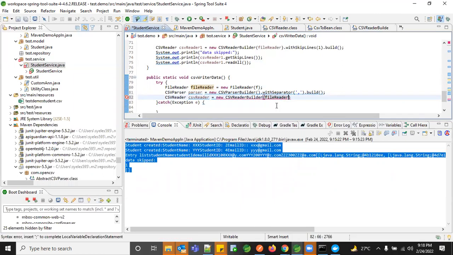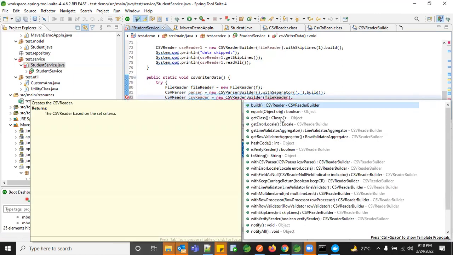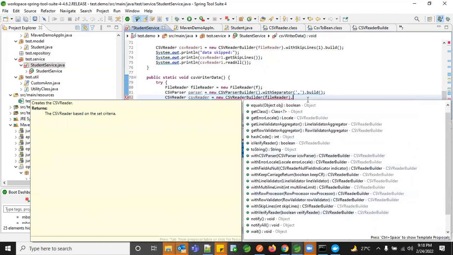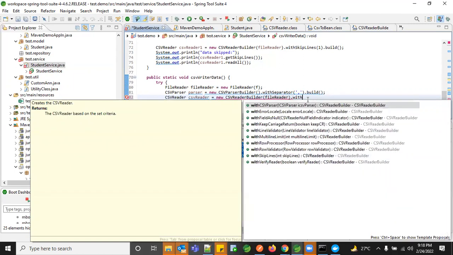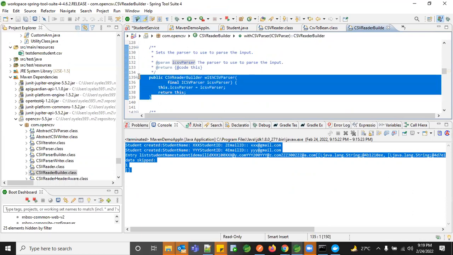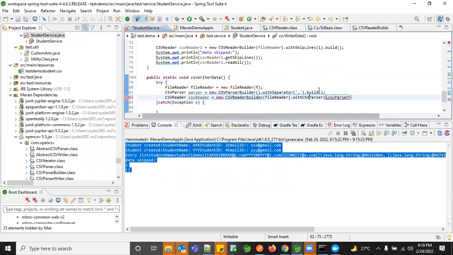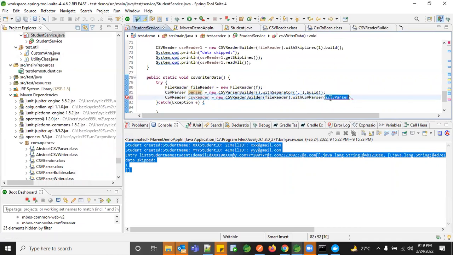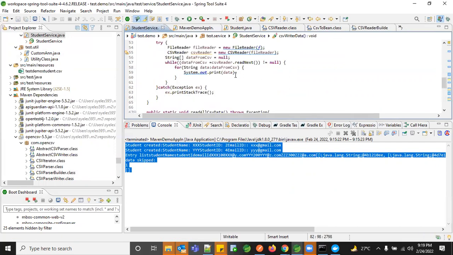I'm not going into the writer yet. So what we're going to do here, you see, with CSV parser, you can give your own parser, how you want to parse your entire data, and then you can get the entire information, with the build method which works here. I need to give my parser. And post that, you can use your normal iteration.